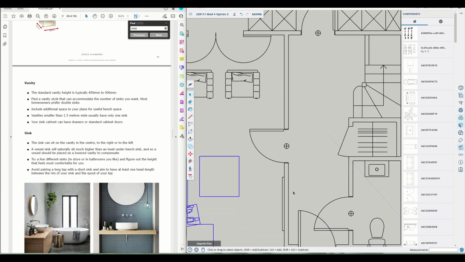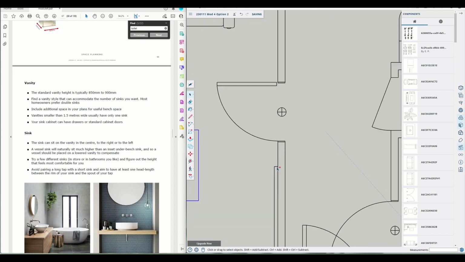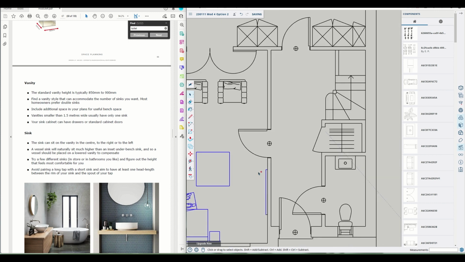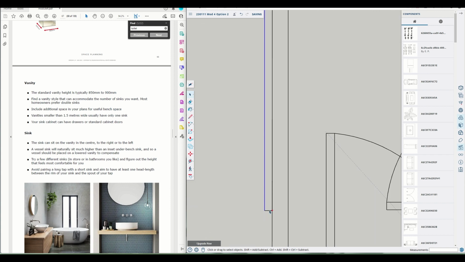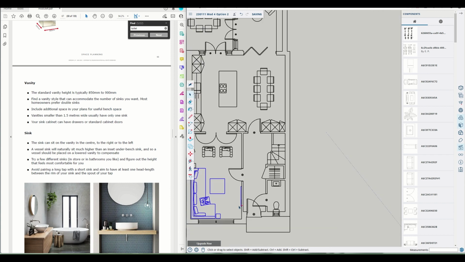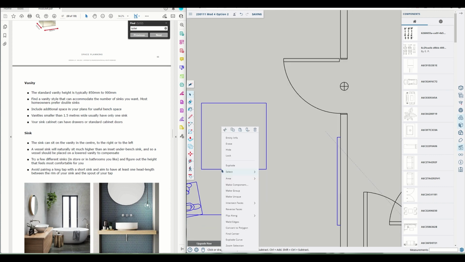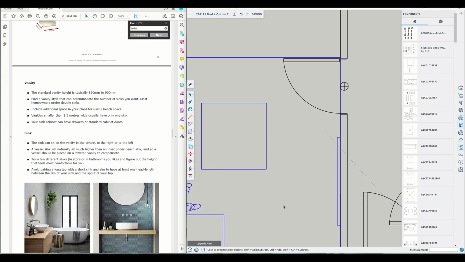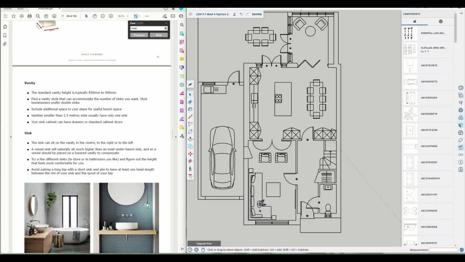Cool. I also want to steal this TV, so I'm holding down the control button on the keyboard. Oh, well, it's not working. And then I'm just clicking each line individually, like so. Now they're all highlighted. Now you've got to right click on a highlighted line, make group. Cool. And now I'll Control C, V.